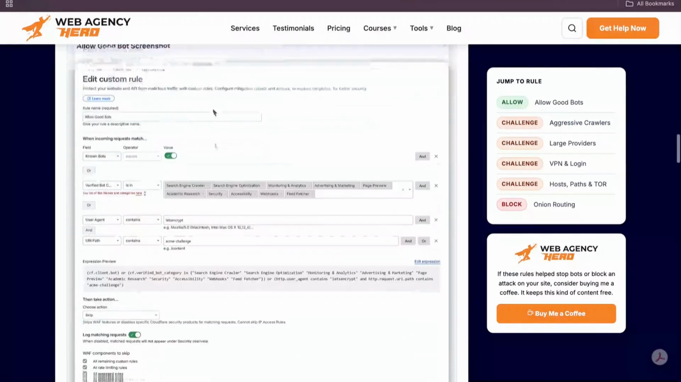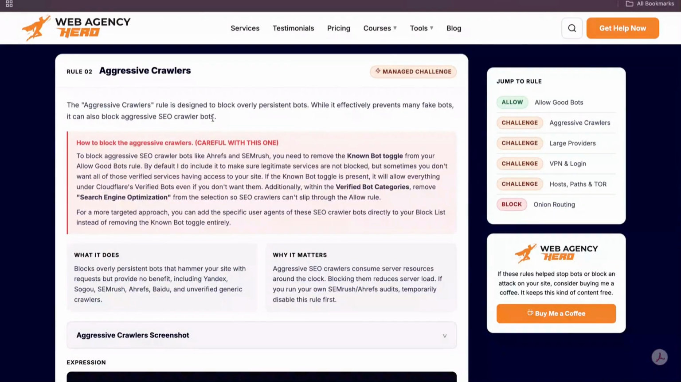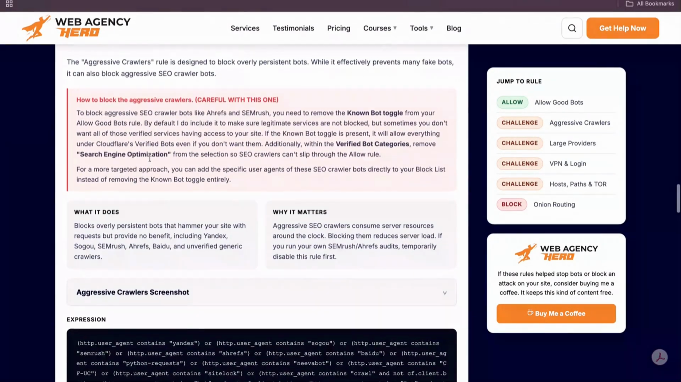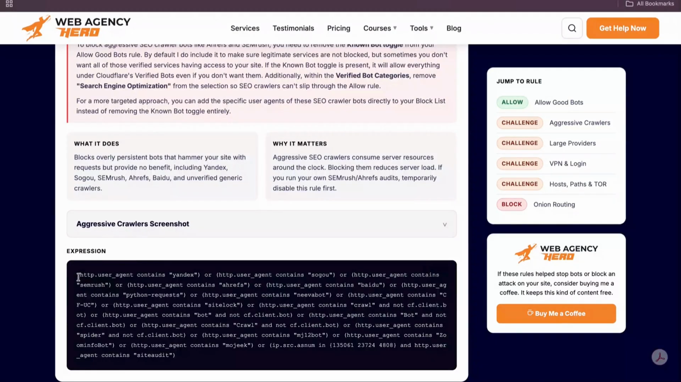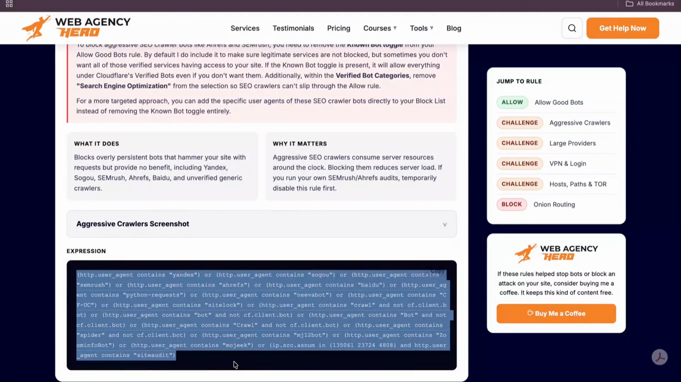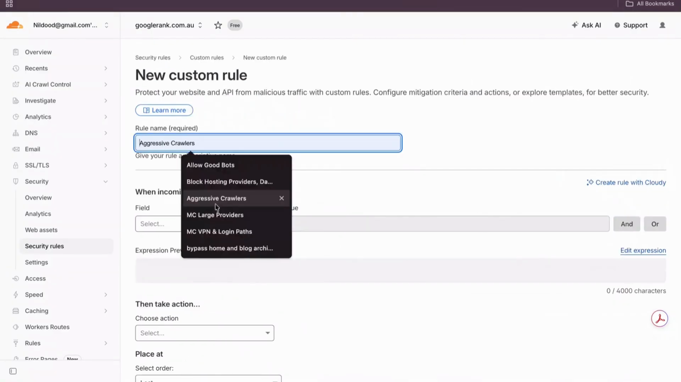After that, go back to the rule creation page. For the second rule, we're going to block aggressive crawlers. Some aggressive crawlers can scan your entire website very frequently. When multiple crawlers do this at the same time, your bandwidth usage increases and your website performance can suffer. To prevent that, we'll create another custom rule and name it Aggressive Crawlers.